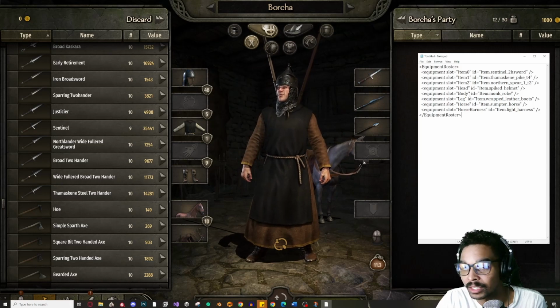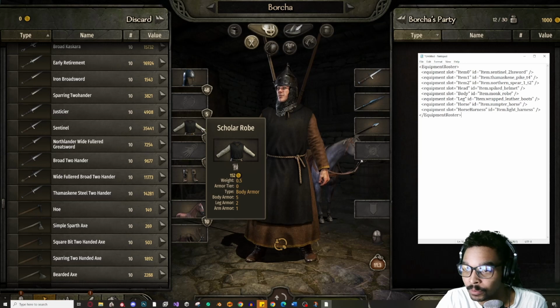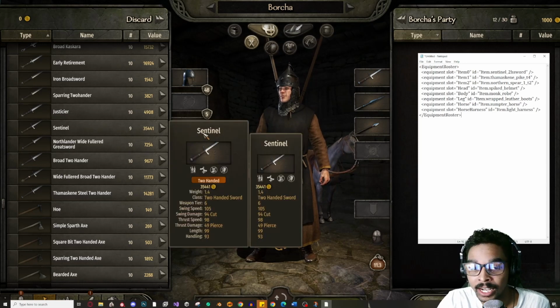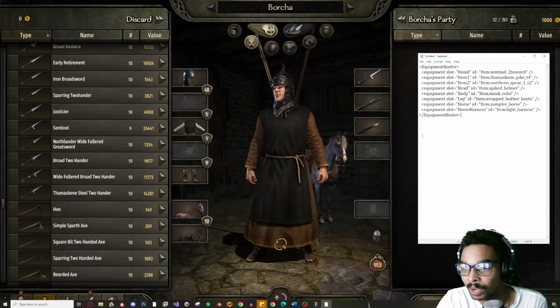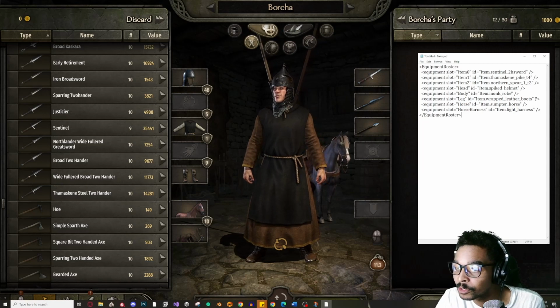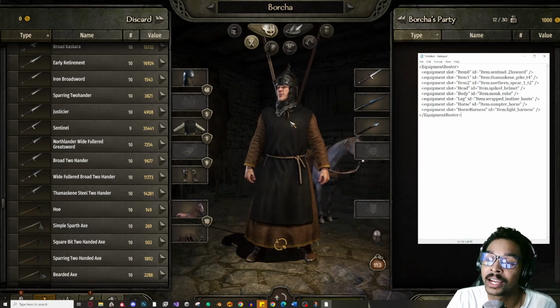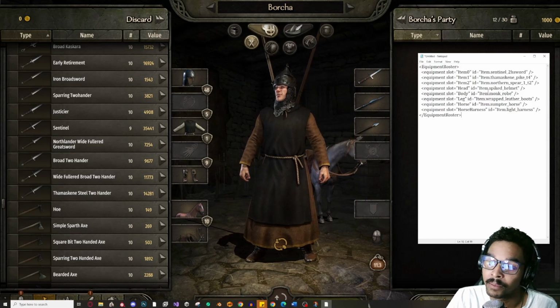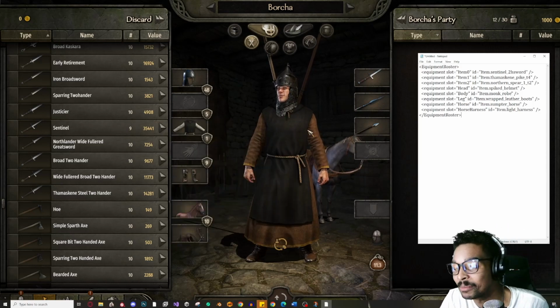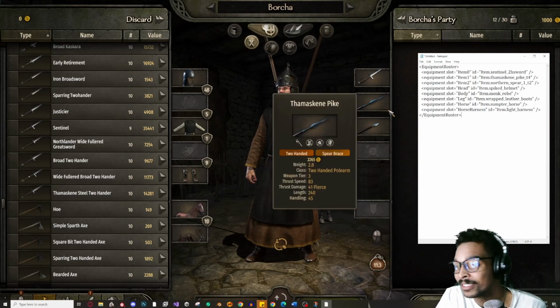And for the body, we can see we have the Monk Robe, or Scholar's Robe, but the ID is Monk Robe. And then we have the wrapped leather boots and wrapped leather boots. So this is kind of cool because this is where you can see that the IDs do not always match the name of the actual item in game. So that's always fun.